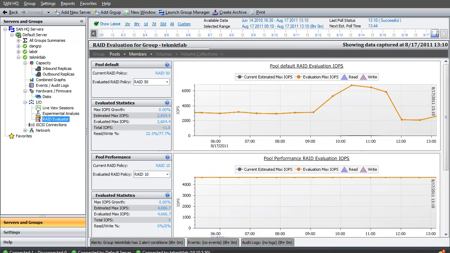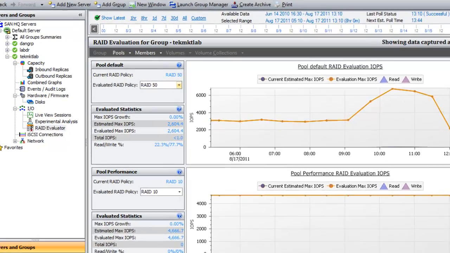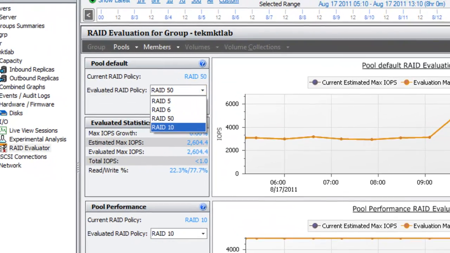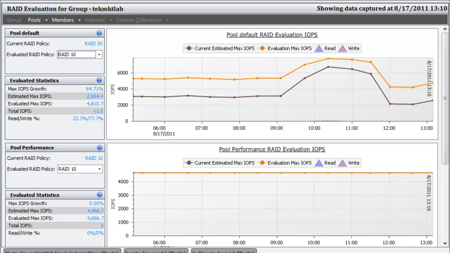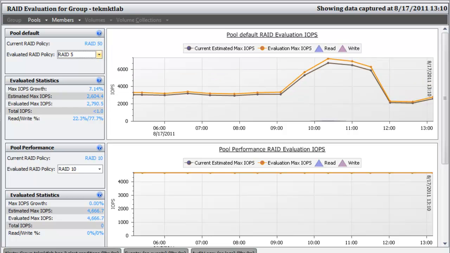So I'm currently running in RAID 50. So if I chose RAID 10, this will give me an idea of what my current estimated max IOPS are versus if I changed RAID types, what the evaluated max IOPS could be. And I could do that for the available RAIDs that are available to the PS Series SAN.